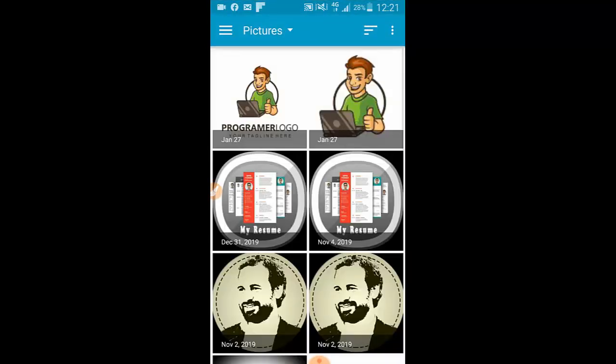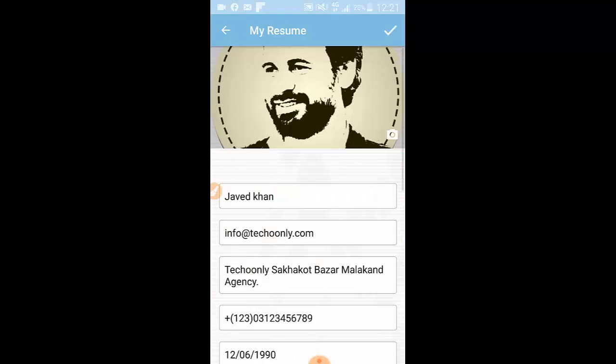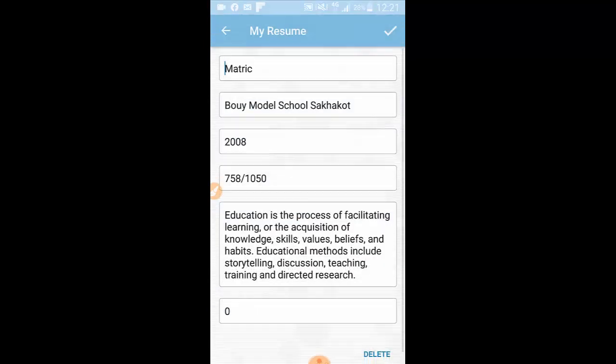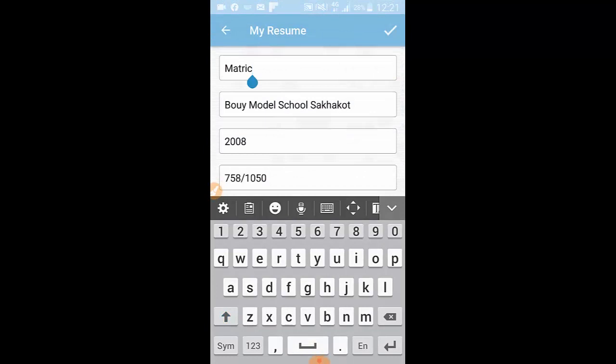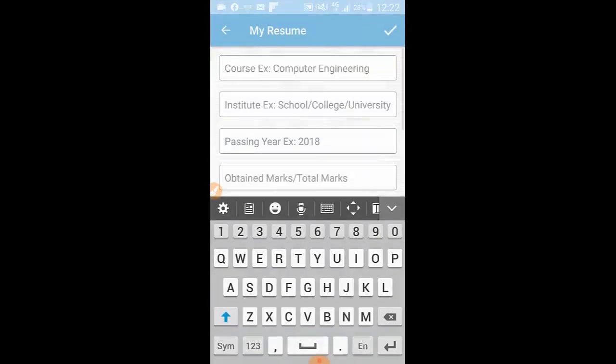You can also change the image. I will press on this image and press OK. And you can add education details. I will press on this edit, Metric Plus, I will just write it like Metric Plus, just for showing, and press this OK button. And you can also add another education by clicking on this plus button.